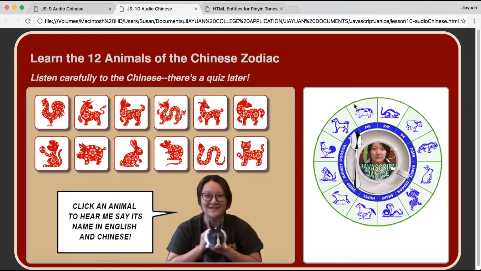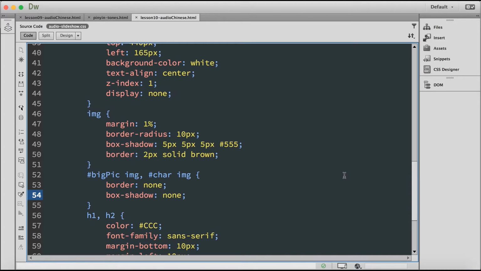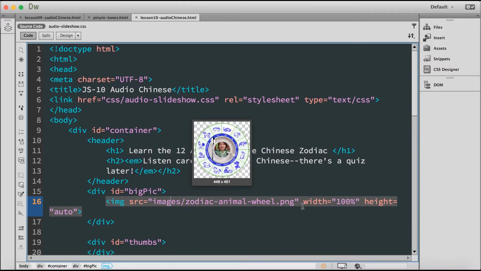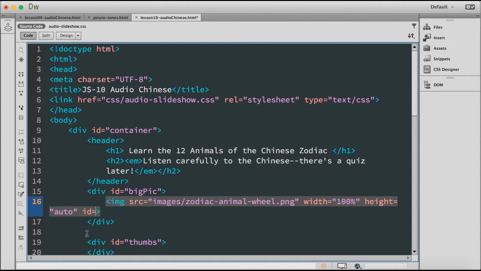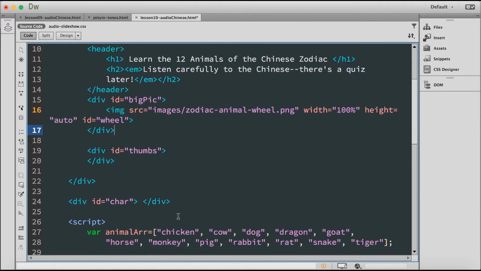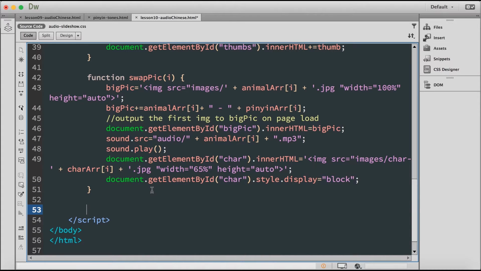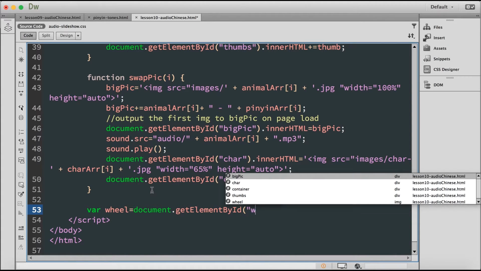Let's try that. To spin the zodiac wheel, we have to enable JavaScript to target the image. So go into the image tag up in HTML and give it an ID of wheel. Then go down to the script after the swap pick function and pass that image tag of ID wheel to a JavaScript object of the same name. So type var wheel equals document.getElementById wheel.